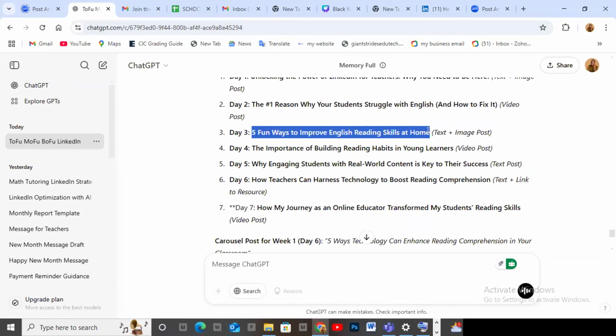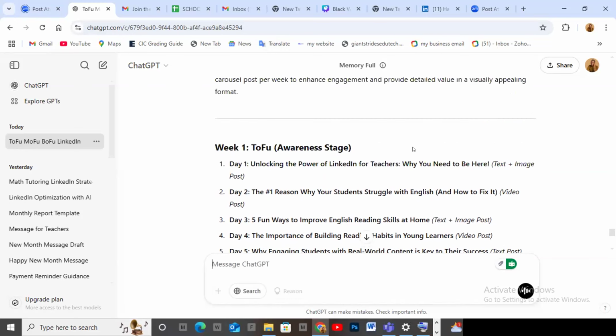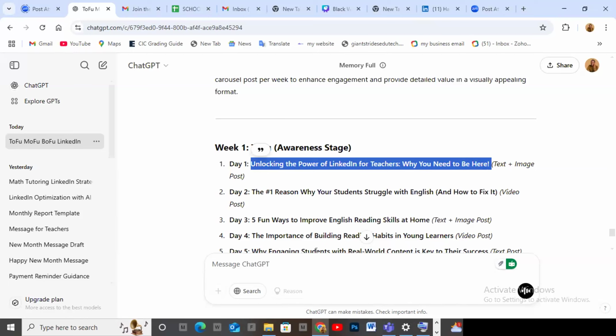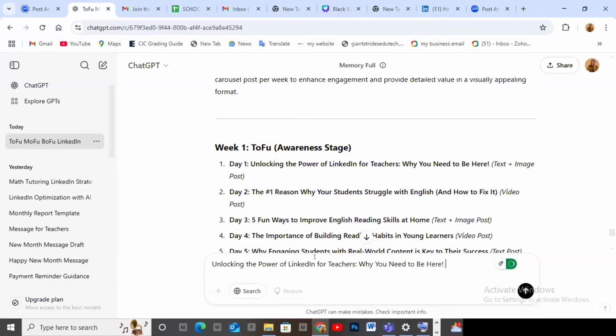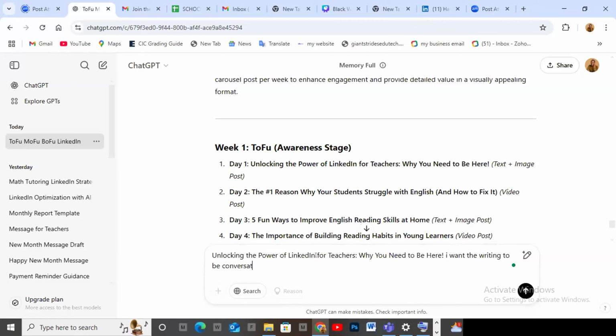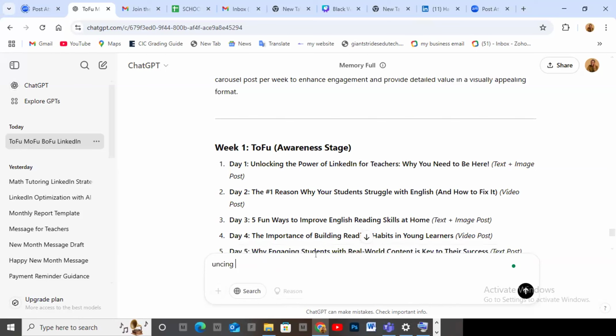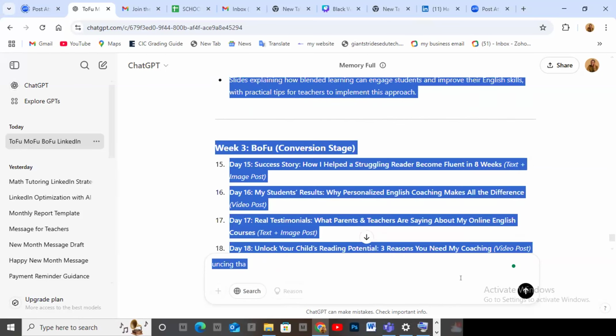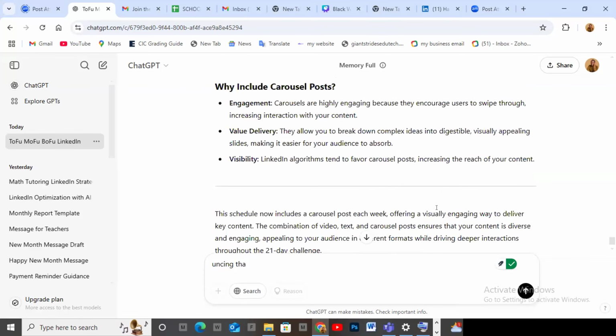If you now want to post, on the day you are announcing, please put your picture. If you don't know the image to use, I copied the post. Let me start with the first day: Unlocking the power of LinkedIn. Copy. Let's now talk to ChatGPT. I want the writing style to be conversational, telling, announcing, conversational, announcing that, oh, I've sent it.